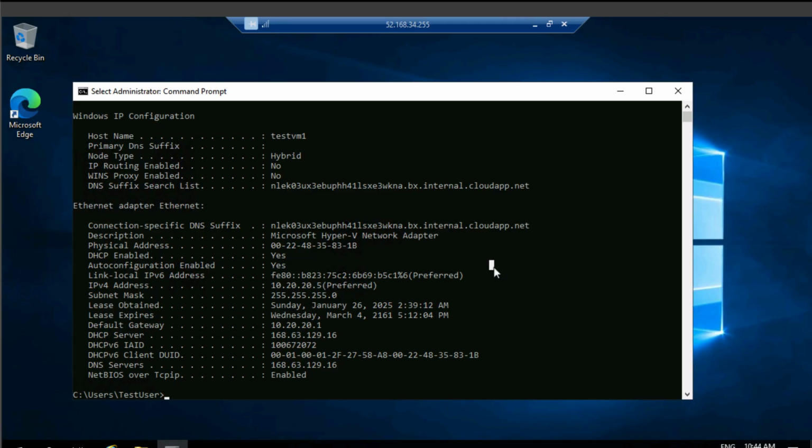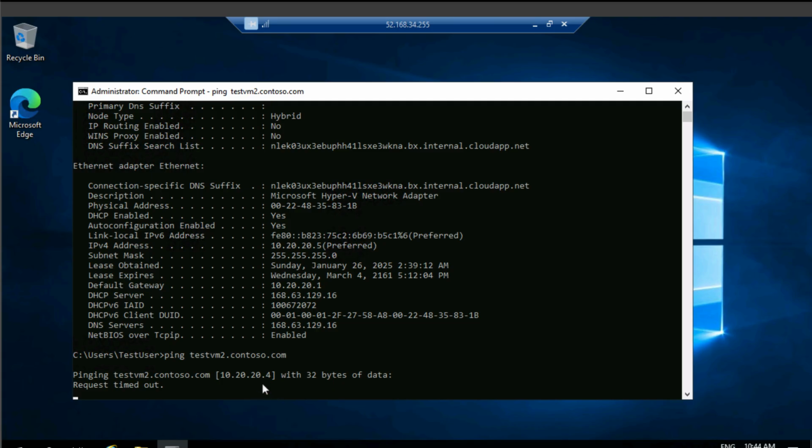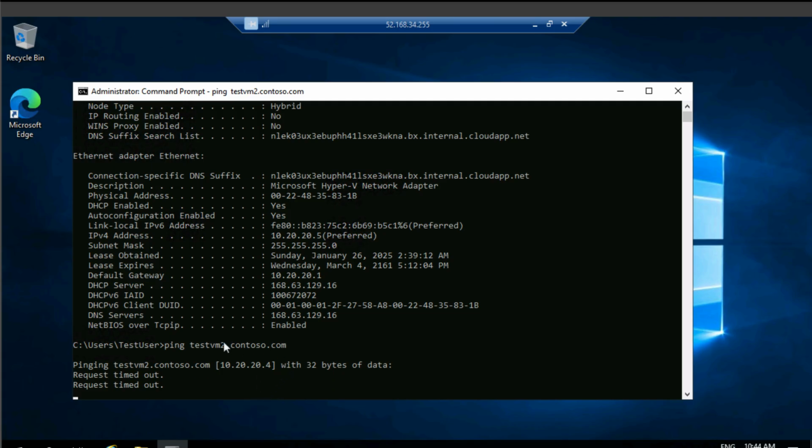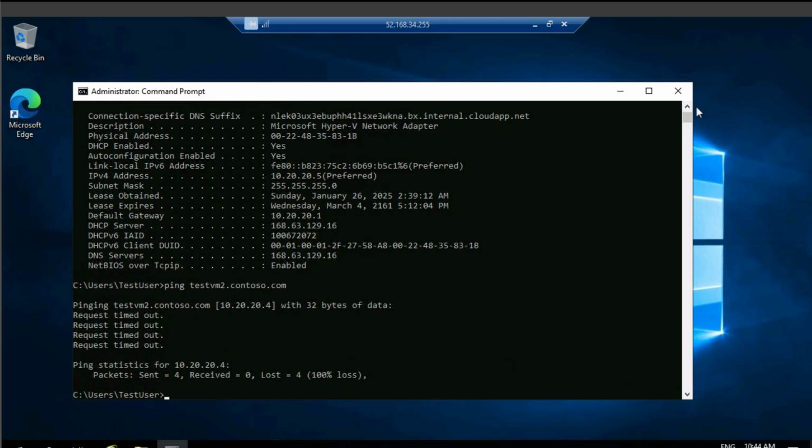Another thing that we could try to do here is ping test vm2.contoso.com, and that actually resolves to 10.20.24. Right, so the ping itself doesn't work, but the resolving of the DNS name to the private IP address is actually working. Okay, so that's okay. So let's close this one.